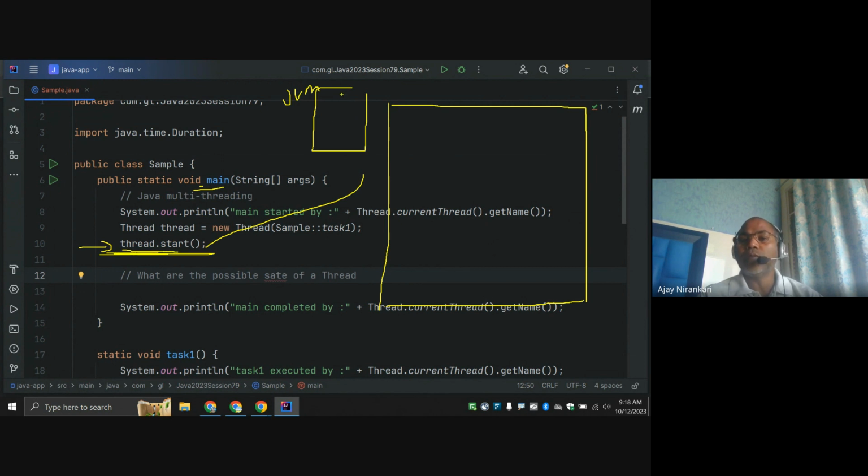So the JVM says, okay, I am going to request the operating system. Hey, operating system, our program wants to use your CPU in a separate thread. So can you create one? Because thread is a feature of your operating system. Okay, because anything you are going to execute requires your operating system, right? To execute, CPU is required, processing unit is required.